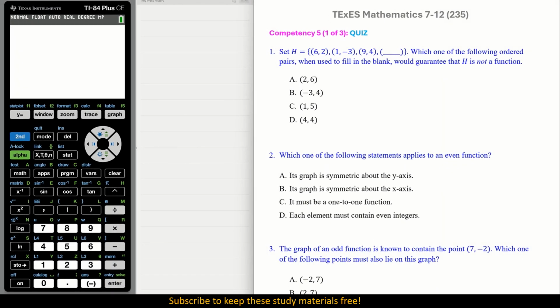Number 1, set H equals, and we have 1, 2, 3, 4 ordered pairs, and we have an ordered pair that's blank. The question is, which one of the following ordered pairs, when used to fill in the blank, would guarantee that H is not a function? Okay, what we need to do to satisfy not being a function is that one of these x values would be repeated. We're going to look at it.